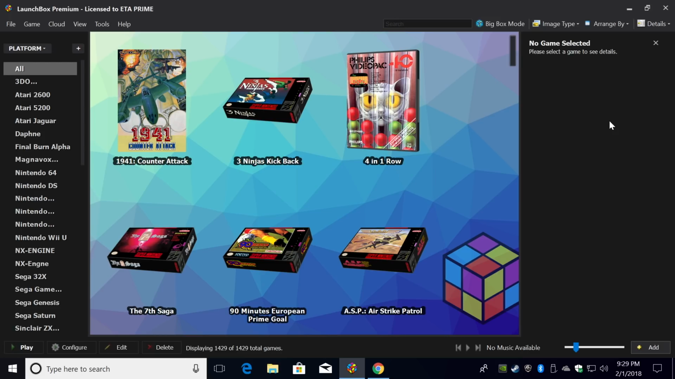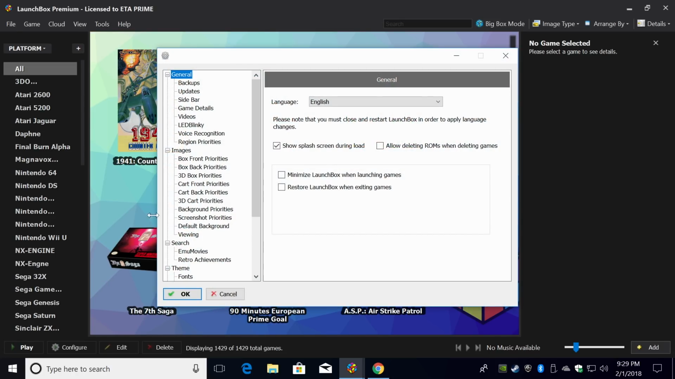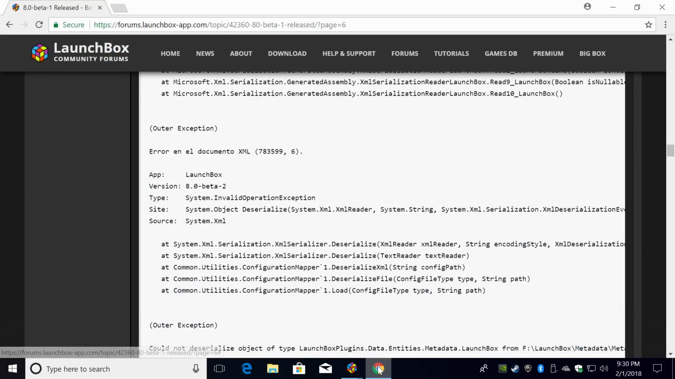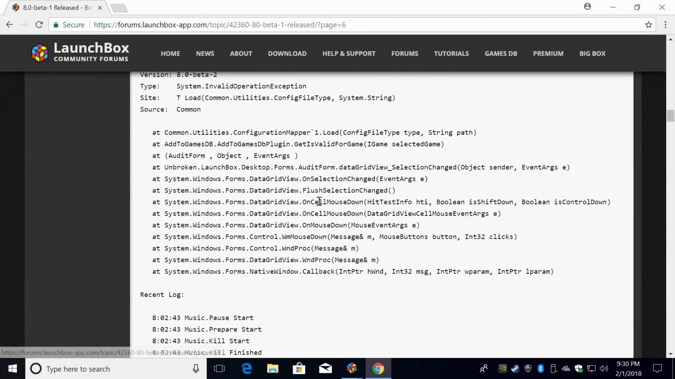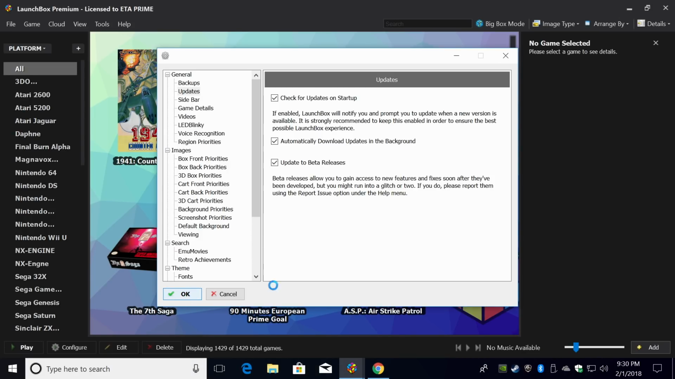Now we're going to enable beta builds on our LaunchBox setup. To do that, we'll go to Tools, Options, Updates, and we'll check Update to Beta Releases. Beta releases allow you to gain access to new features and fixes soon after they've been developed. But you might run into a glitch or two. If you do, please report them using the Report Issue option under the Help menu. Now you can always report there, or, like I showed you, you can sign up for the forum and discuss beta testing here. We're going to click OK.